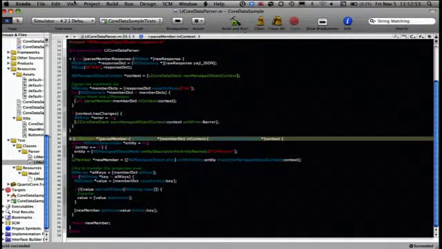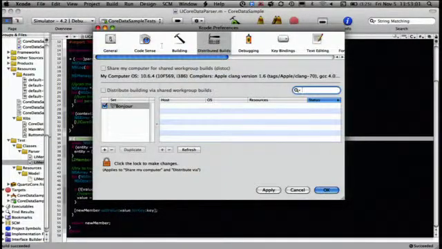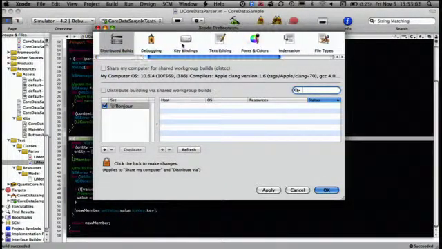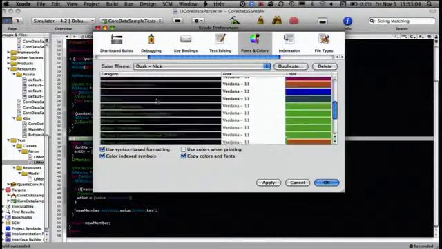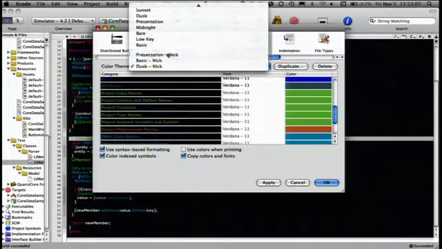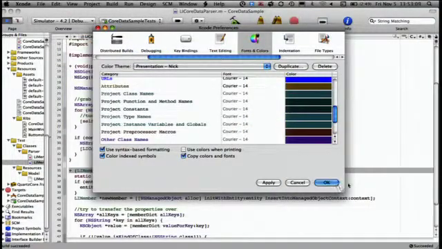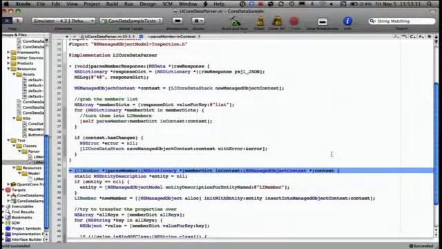Can you guys read that, or is that too small? If you flip the colors, it'd be nice. Okay. Better? Okay.